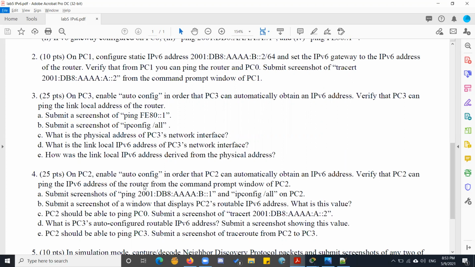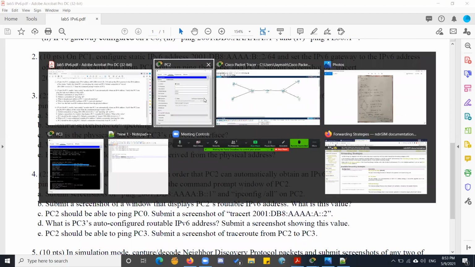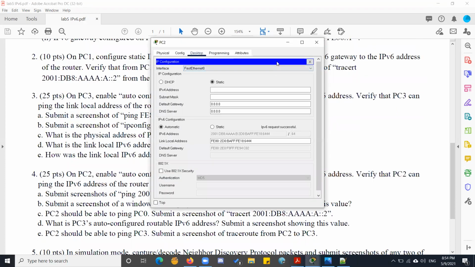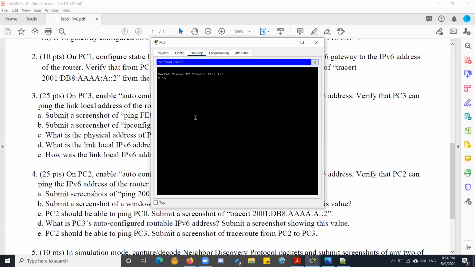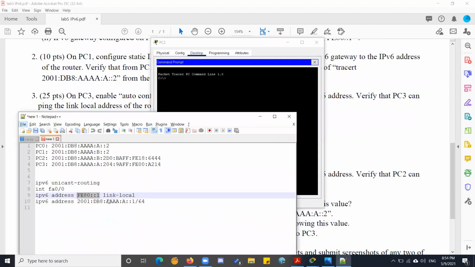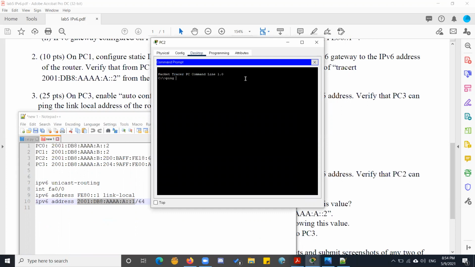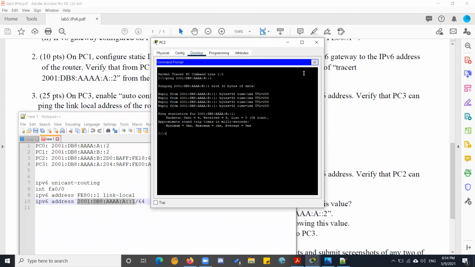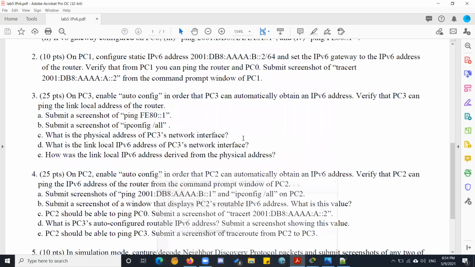So from PC2 we need to ping the router. Let me get the IPv6 address of the router and ping. So here we go. We are getting a reply from the router to PC2.